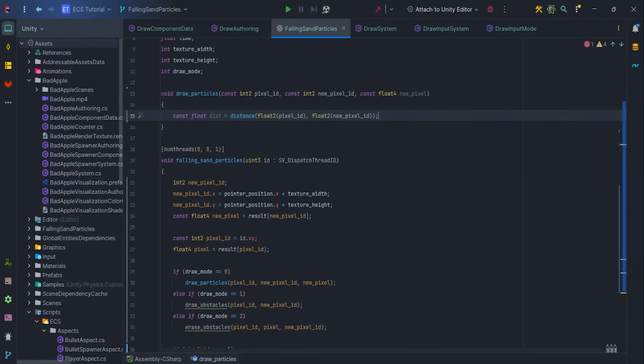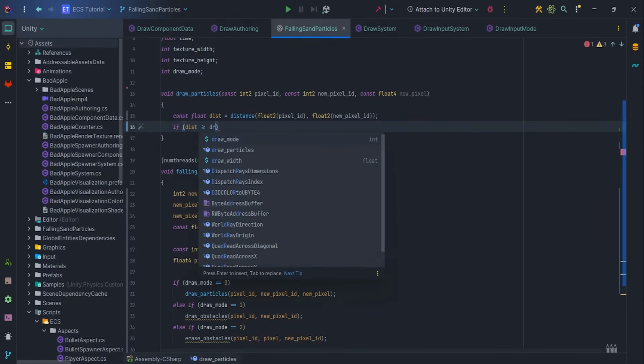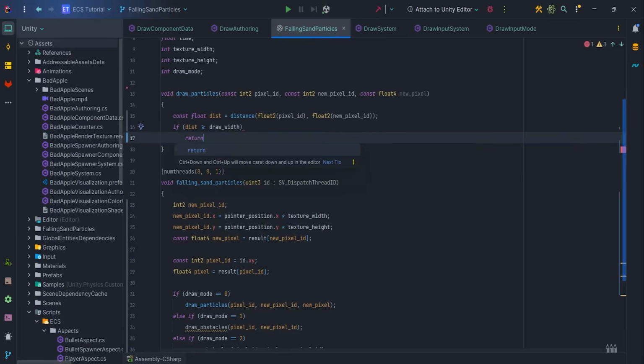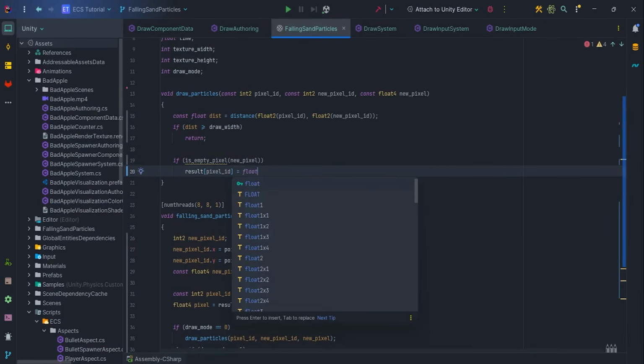You might ask why we need a distance. I want to draw particles in some radius, not a single pixel. That's why I check the distance of every pixel, and if the distance is bigger than draw width, simply return. But otherwise, if this pixel is empty, I can assign red color to the result at pixelID element.